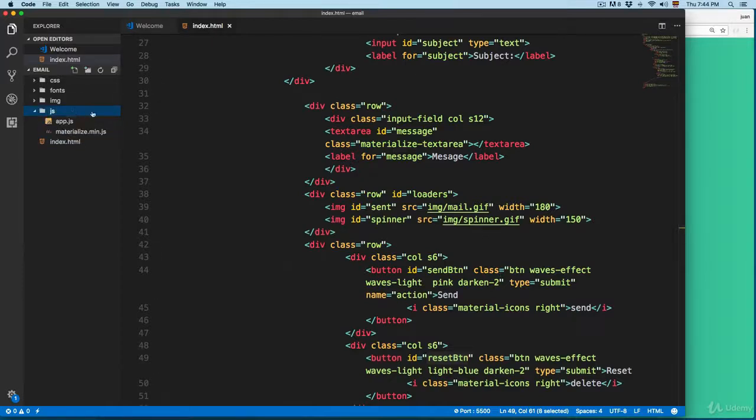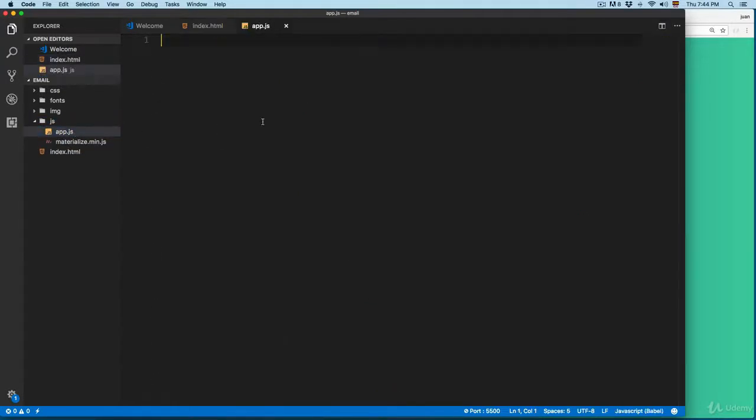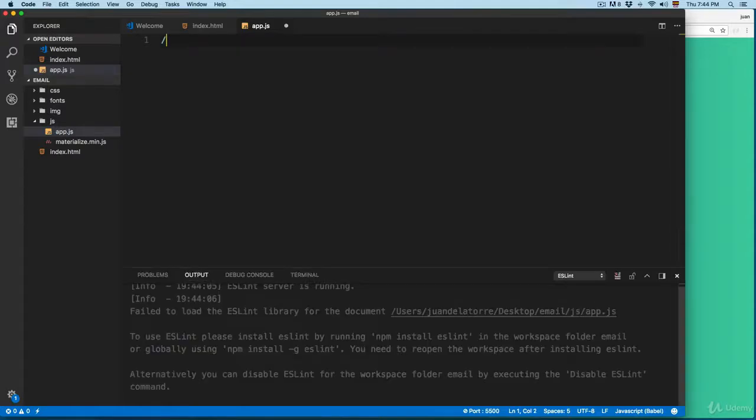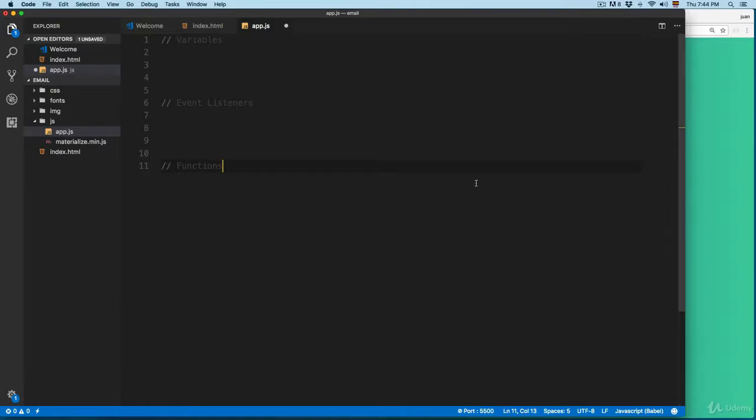So we're going to open JS and I'm going to open the app.js. So here we're going to create the 3 sections, variables again, event listeners, and finally functions. This is a personal preference, of course. You can write this in the order that you feel comfortable. So let's create first the event listeners. Event listeners.